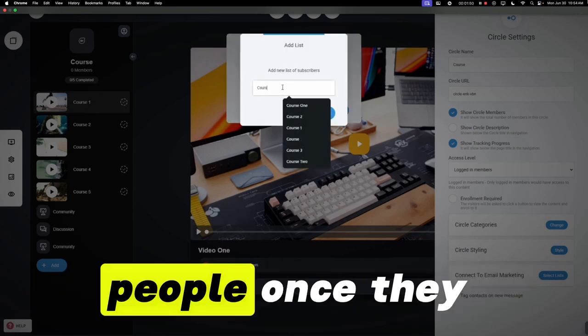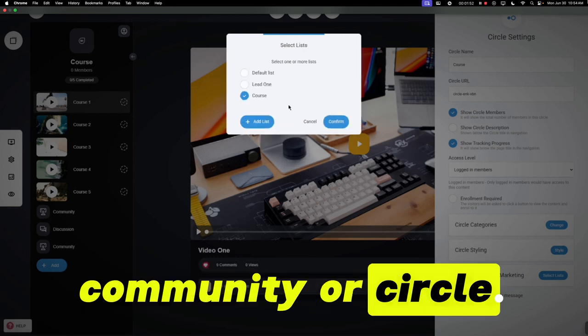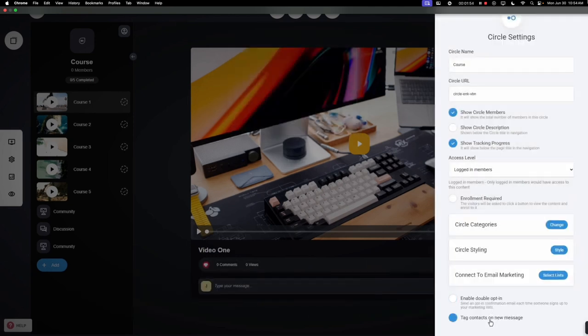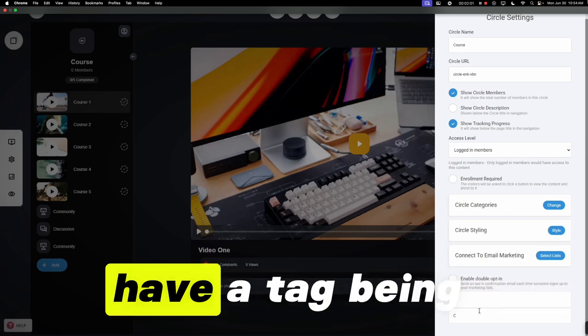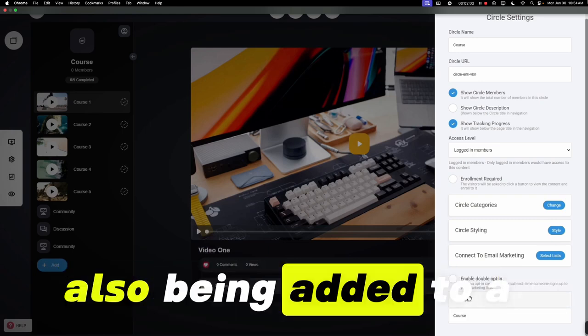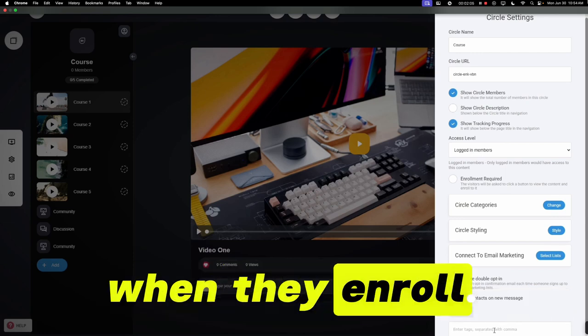You can also tag people once they enroll into a community or circle. This way we now have a tag being added, and they are also being added to a new list called course when they enroll.